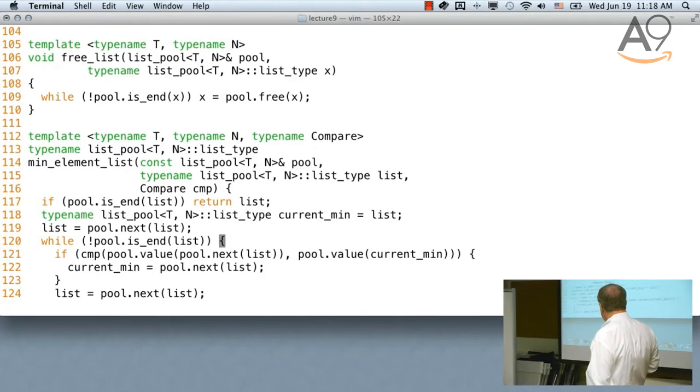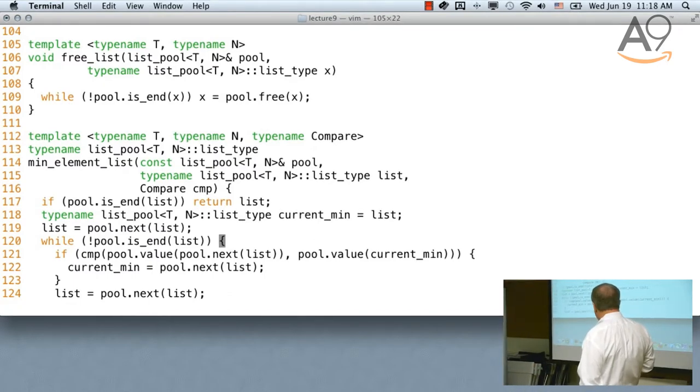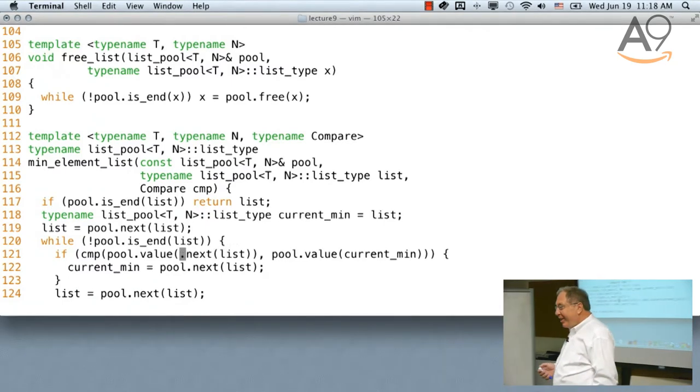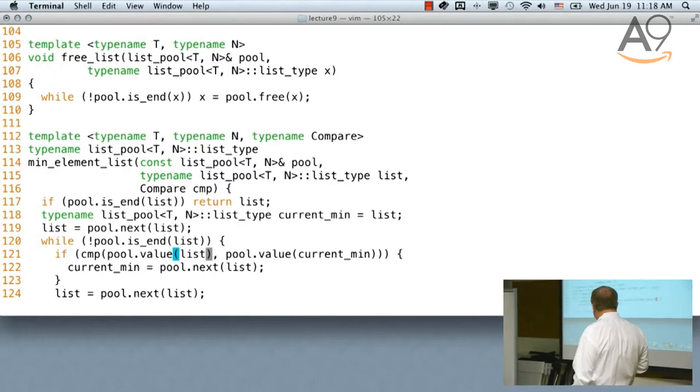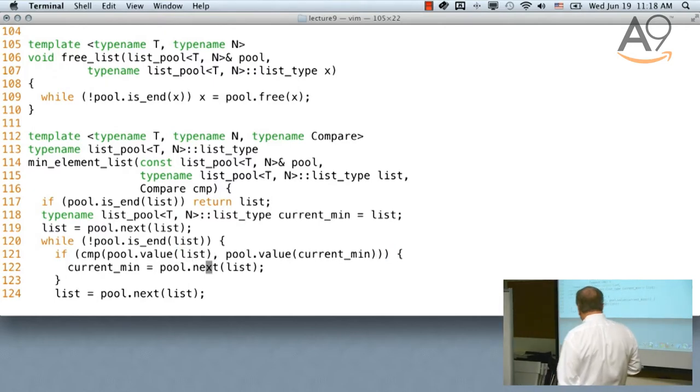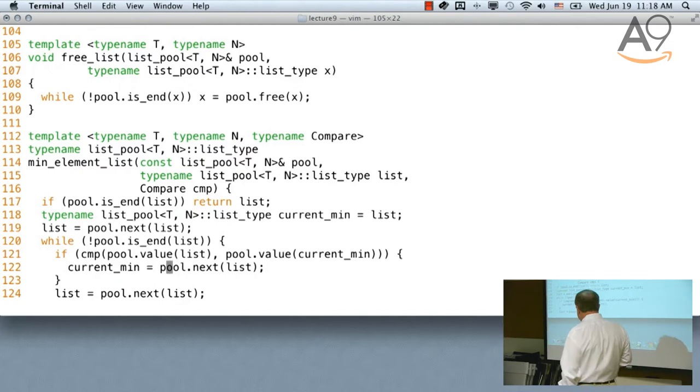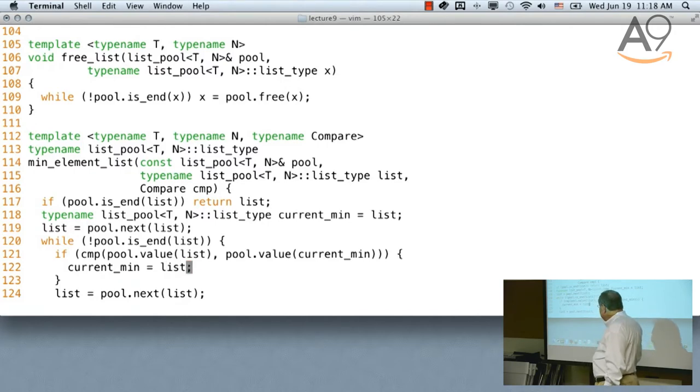And then people suggested creating a variable for the next so we don't have to keep calling. Oh, no, wait. So sorry. So the list now is the next. The list is the next, yes. All right, so exactly, you get rid of the pool.next right there and the extra parens, and then, let's see, current min equals just list. Just list. See how nice it is?